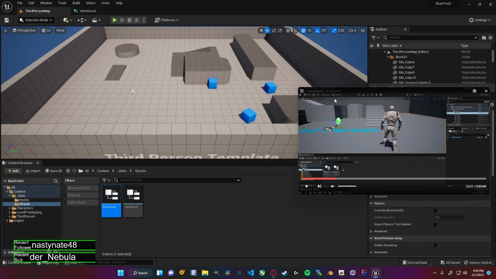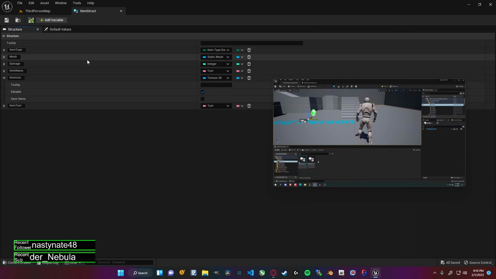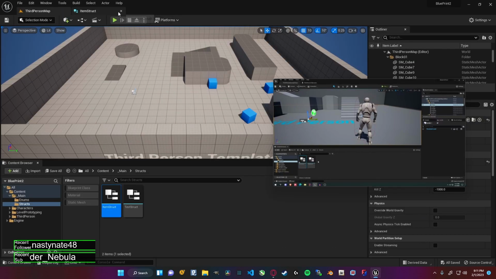Interesting. Okay. So we're going out of that. This is very, very interesting. Okay, so close out of that, I guess. And now what we want to do is create our item blueprint.